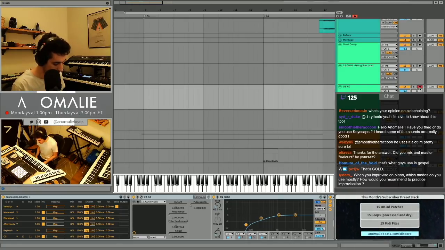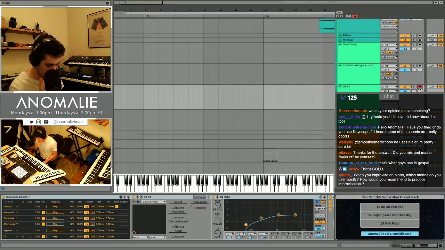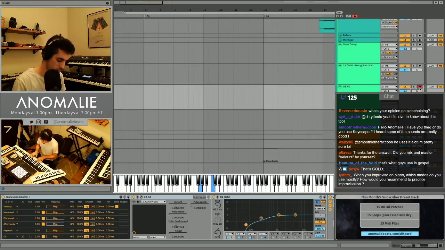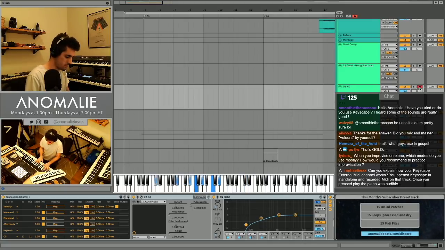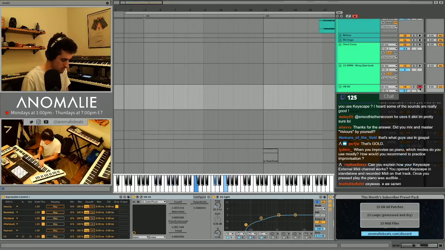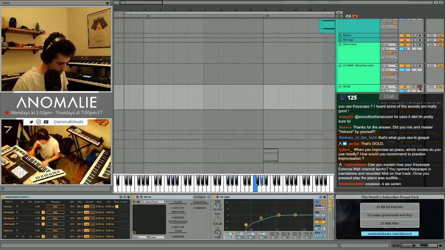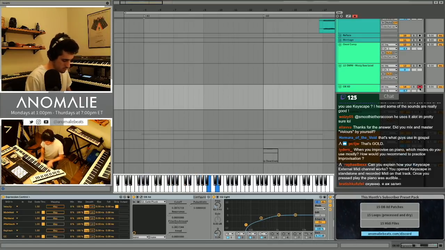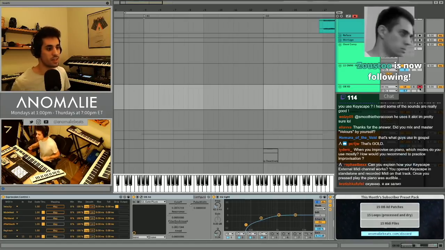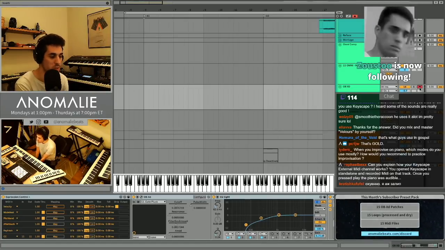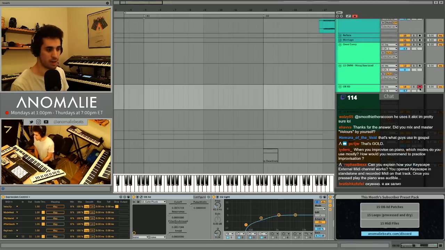Let's say we remove D and do D flat major instead. This is all still two chords, right? So inversions, a hell of a powerful tool that I use a lot in almost every song.